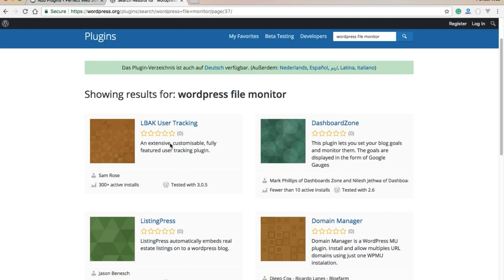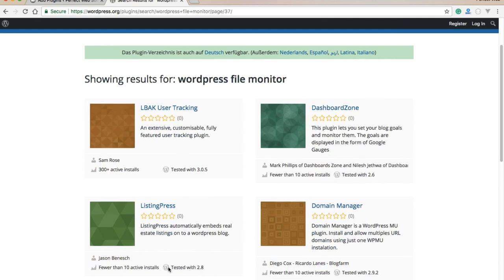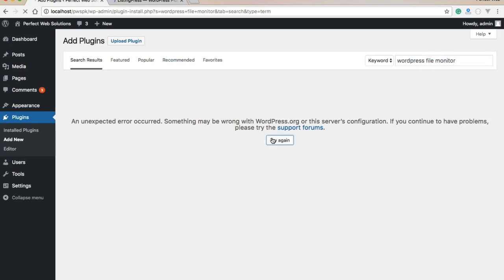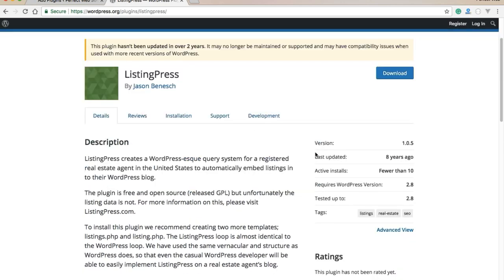So this one, you see Listing Press, is tested with 2.8. If I click it here, sometimes this happens on my local WordPress installation, but it won't happen on the live server though. So here, last updated 8 years ago. So never use this plugin as it is not compatible with your latest version of WordPress. So avoid using this plugin.